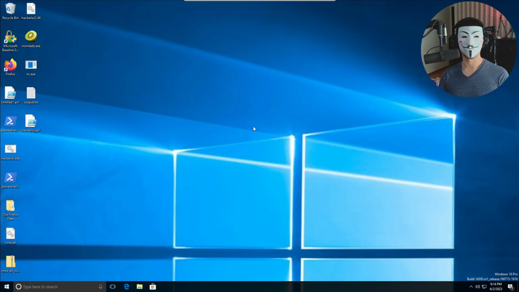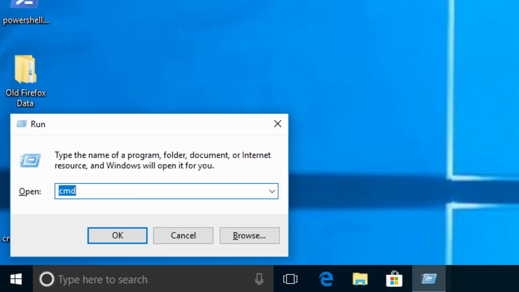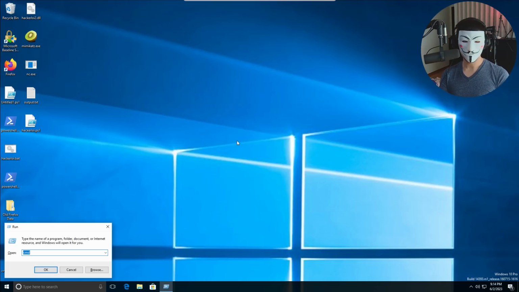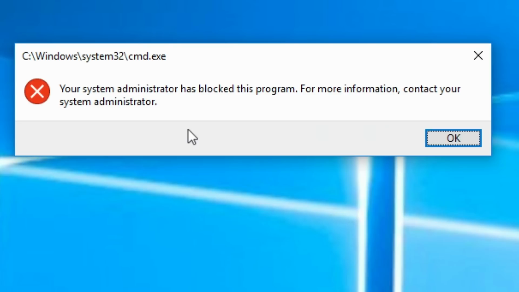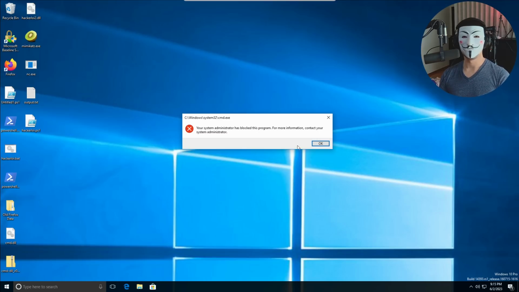You log into a Windows computer. Maybe it's a school laptop, or perhaps it belongs to the company you work for. Whatever the case is, what you want to do first is launch Command Prompt so that you look as cool as Mr. Hackaloy. But when you do that and click OK, it has a pop-up. It says, "Your system administrator has blocked this program." So, what should we do in this case?